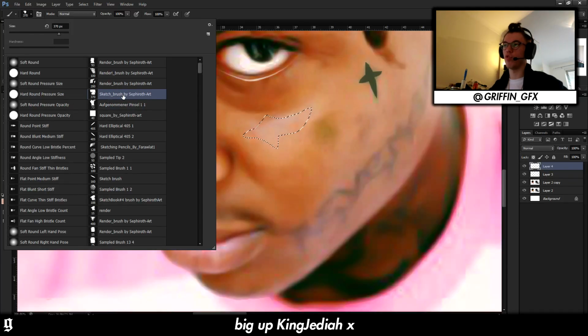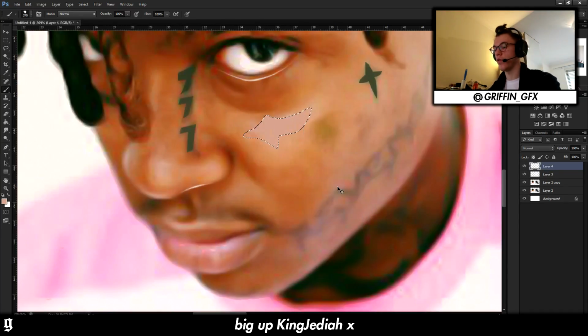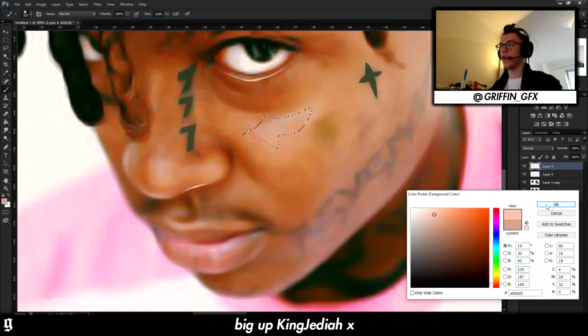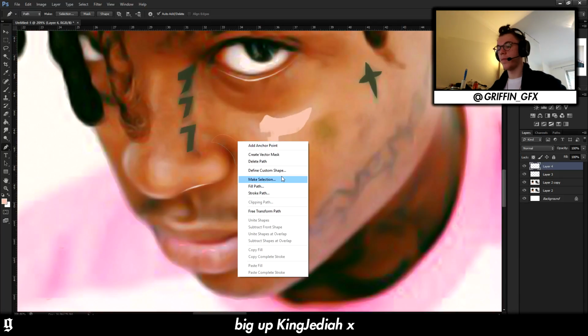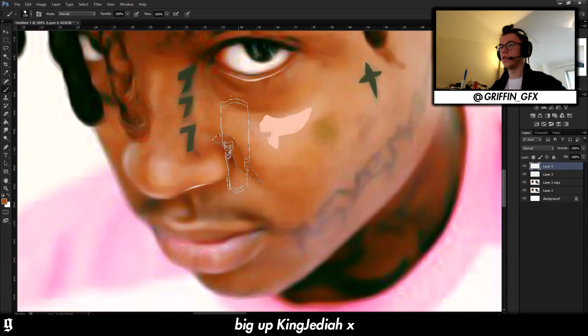This is called Sketch Brush by Sephiroth. You can download brushes for Photoshop off the internet quite easily. So yeah, I'm just going to drop that on there, and then say here it's a slightly darker colour. So you might go like that, select that colour.